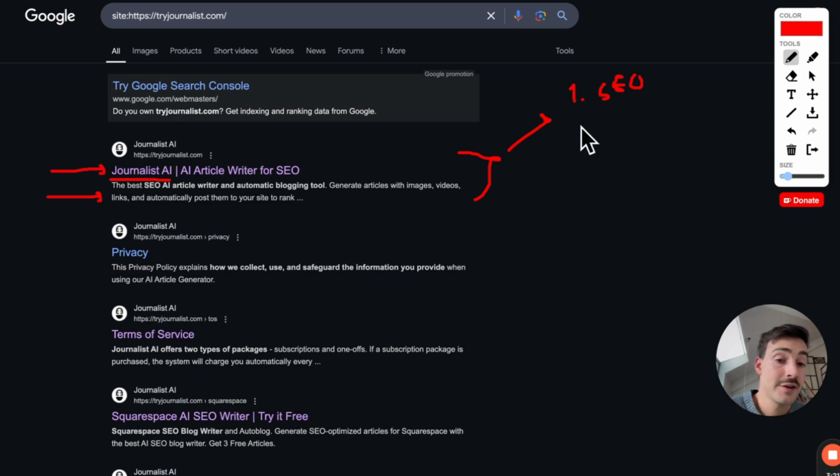So the first thing again is SEO optimization. Are you sprinkling your keywords into your meta title and meta description? We are, of course: AI article writer for SEO. That's our main keyword, our main core feature. And we're also sprinkling it in here in the meta description. So that's the very first thing.